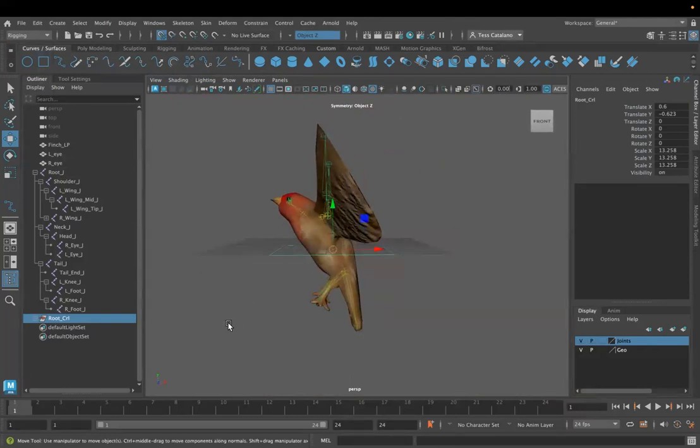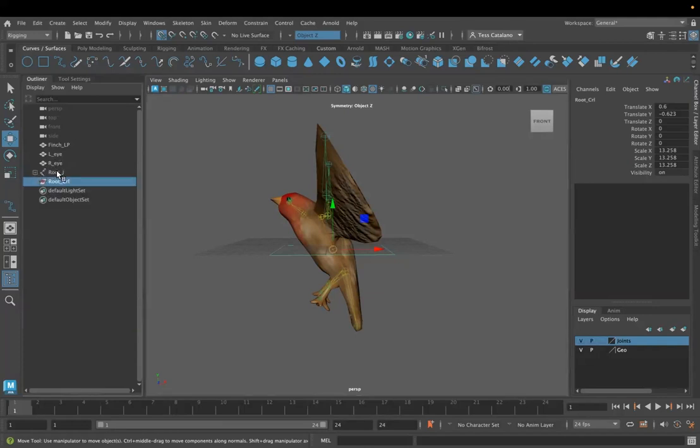I want to maintain independence of all of our controllers from the joint hierarchy. So I don't actually want them to be child or parent objects in the joint hierarchy. I want the joint hierarchy to be its own separate component here in our outliner, its own separate object. And I want the controllers to be their own separate objects.